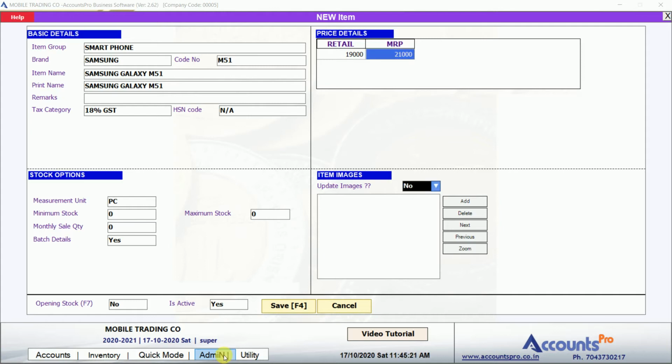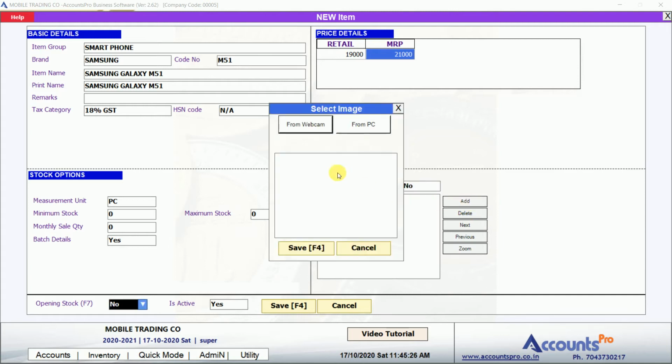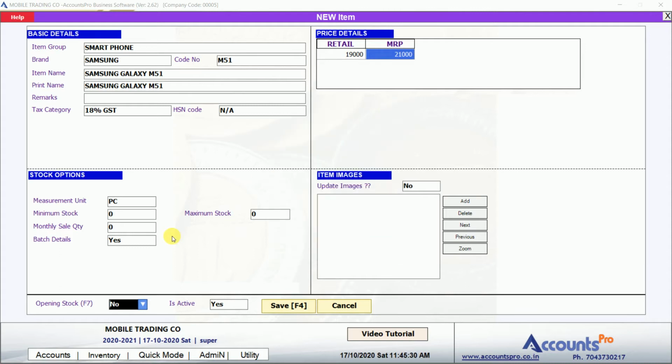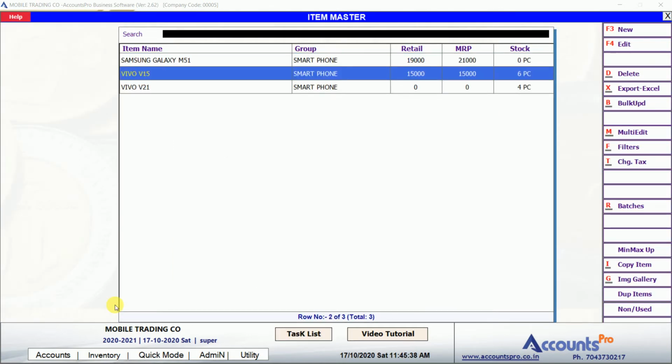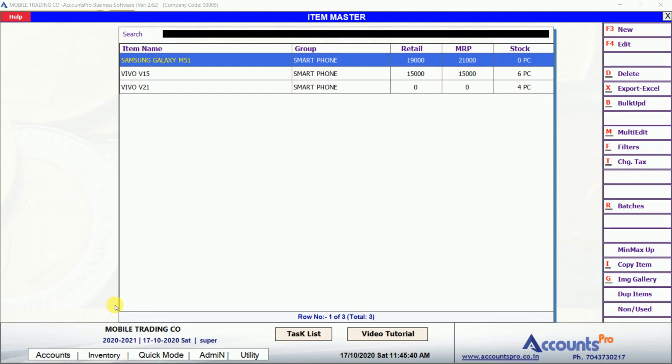Update images. If you want to put some photographs for the product, you can click on add. Here we have two options, from web camera or from PC. If you want to enter opening stock right now, press yes here. If currently this item is in our trade, then we need to select yes here. Okay, so one item is created, Samsung Galaxy M51.